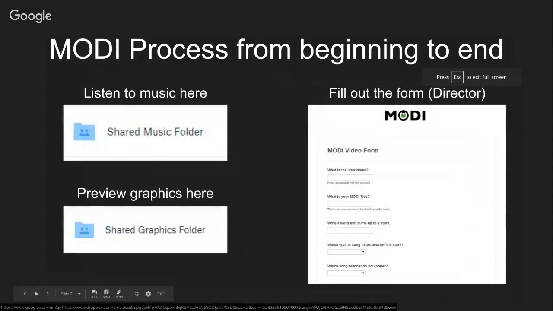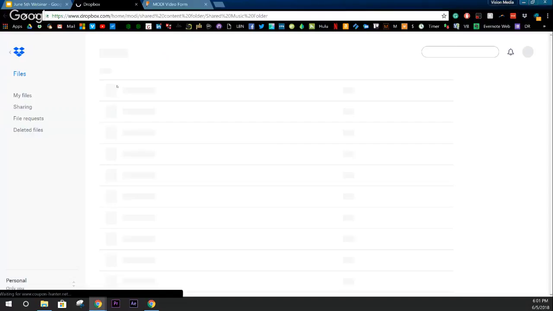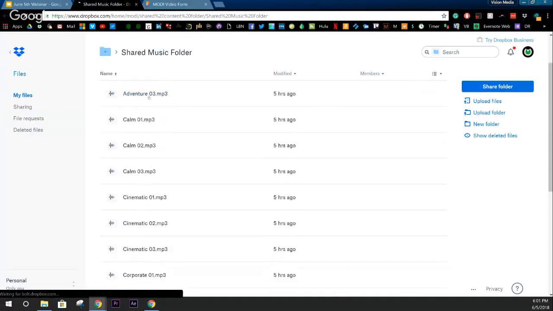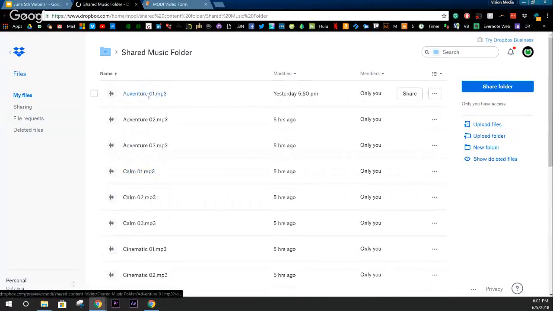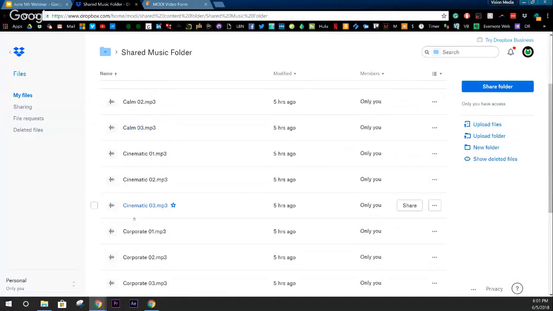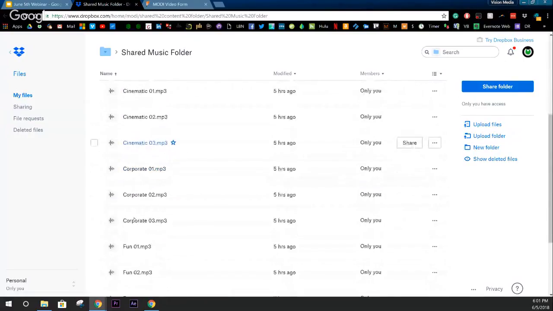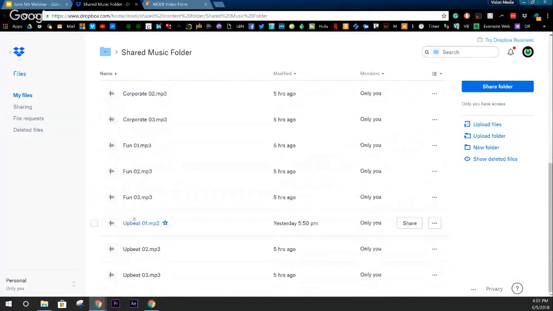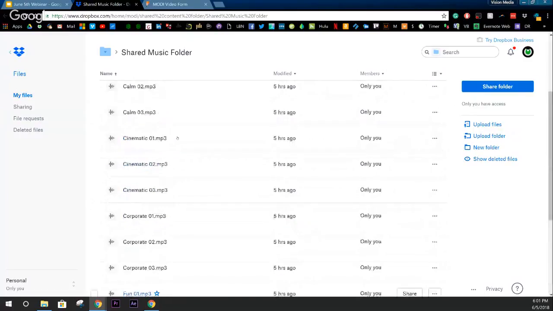You have your music folder and your graphics folder. Now, your music folder, I'm going to go ahead and click on this. If you're on mobile, which is the idea, you're going to be on your phone, you'll see a list of songs right here. We've broken it down into 6 categories. We have adventure, and you'll see there's 1, 2, and 3. Calm, 1, 2, 3. Cinematic. Then we have corporate, then fun, and then upbeat. So these cover a very wide spectrum of songs.